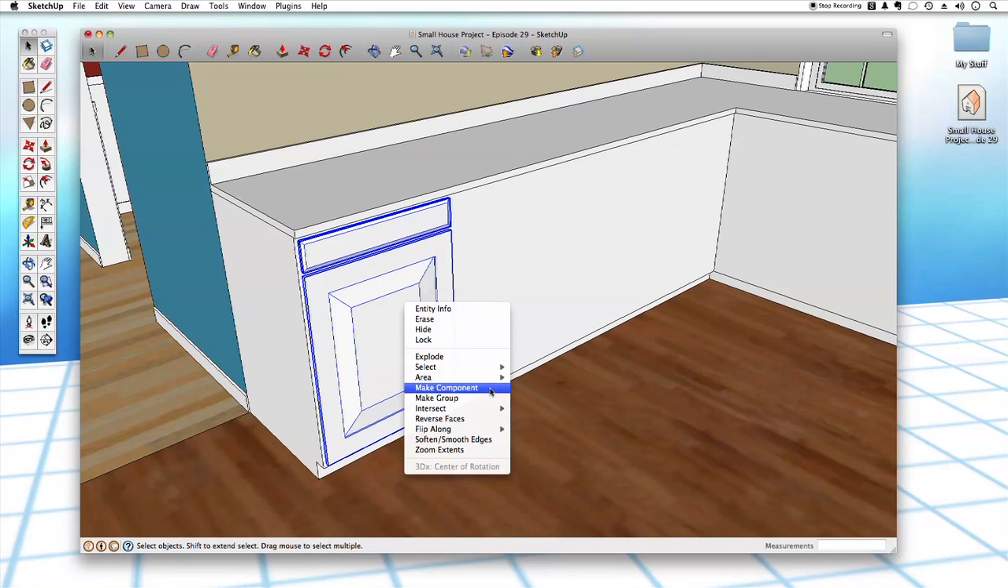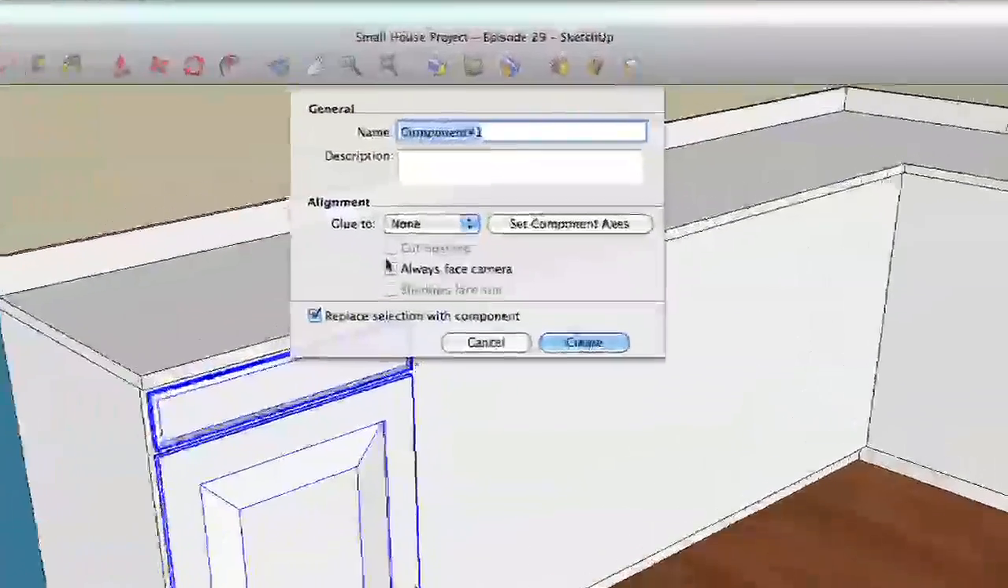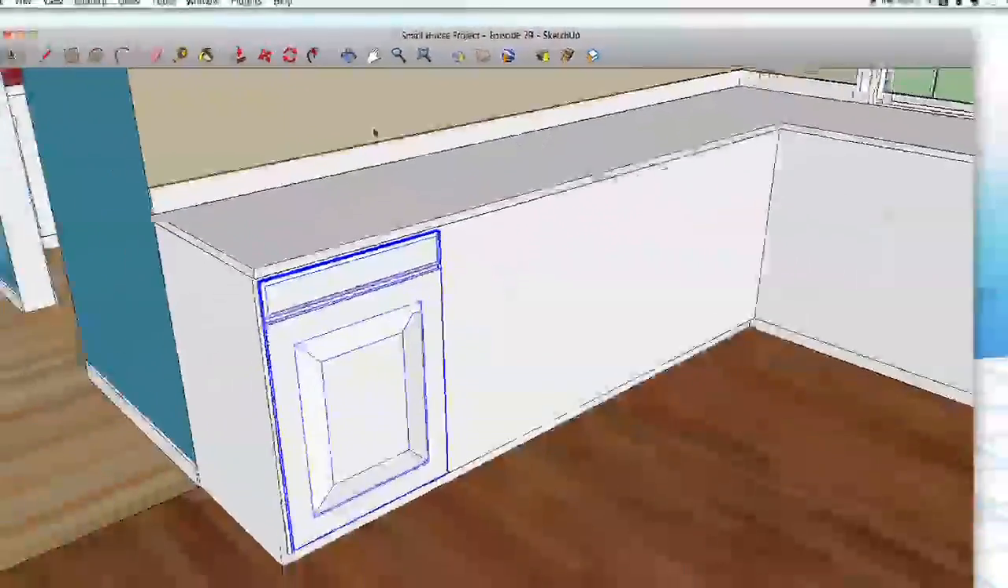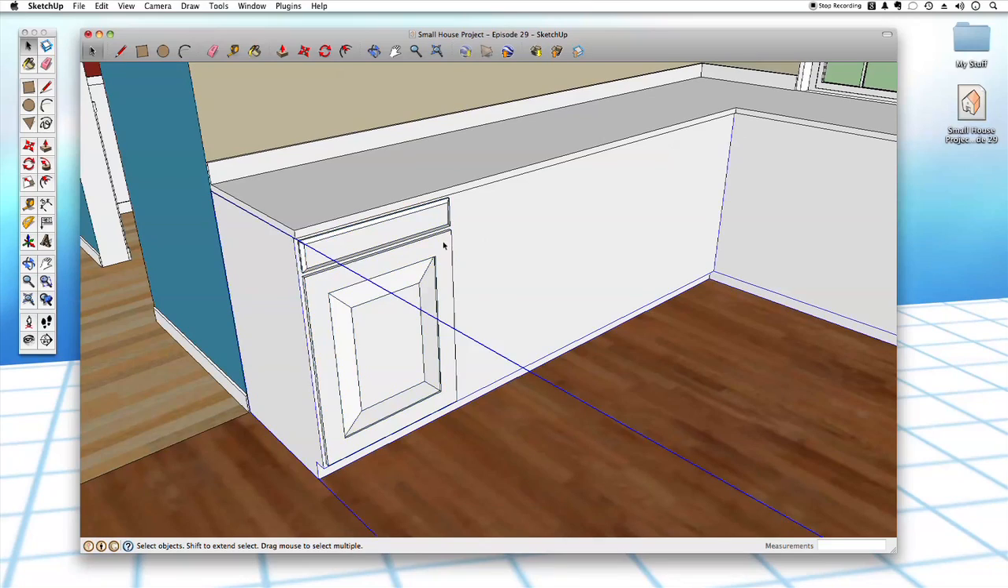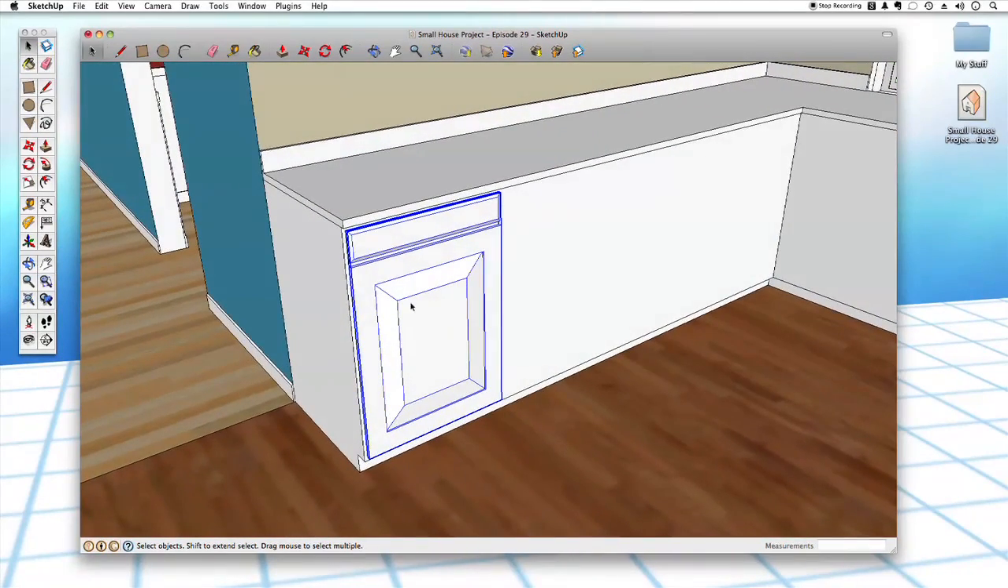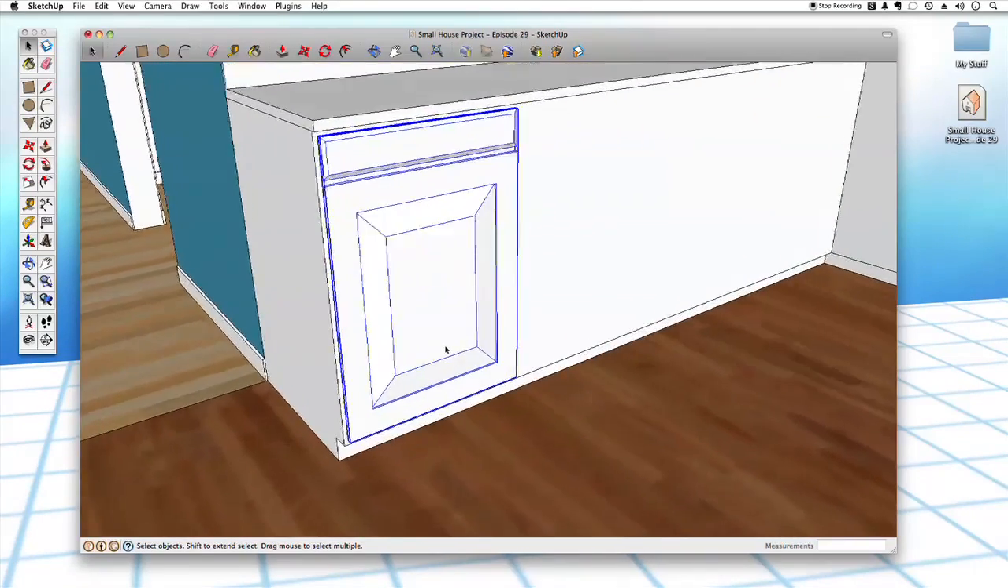If you don't know what a component is, watch our episode on components. It's going to ask me for a name here, so I'm just going to call this cabinet face. You can see that it looks like it's just grouped, but it's more than a group, and I'll show you why in a sec. For now, let's just copy it and make some duplicates.